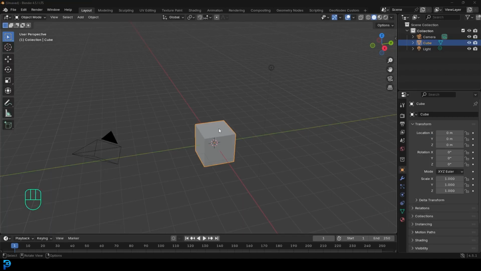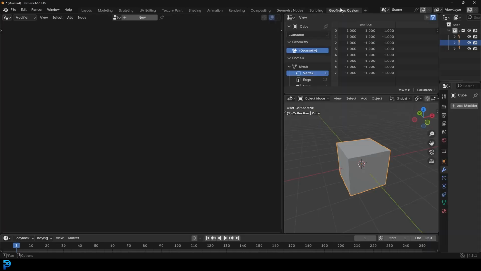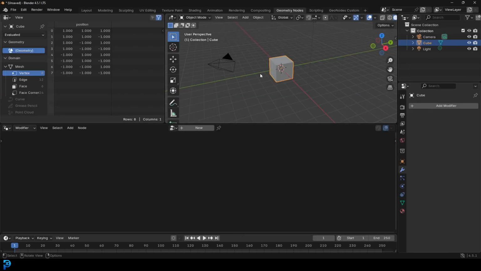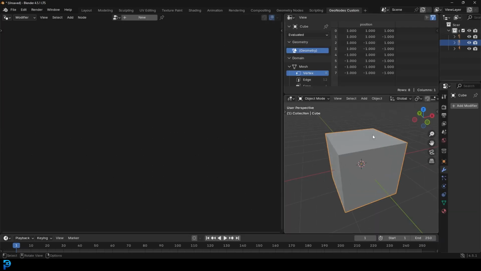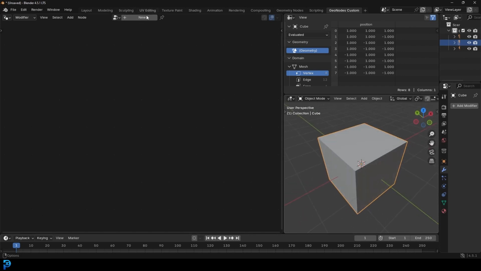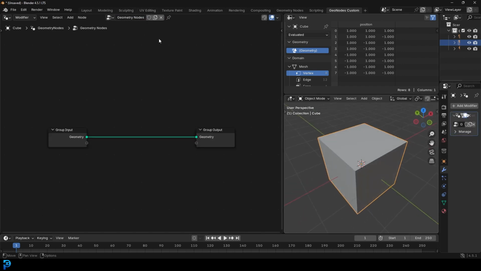This is going to be really simple. Let's just select the default cube, and we're going to go into our geometry nodes workspace. I've got my own custom GeoNodes workspace that I've set up, but you could just use the default one, it doesn't matter. Just make sure whatever object you have selected, you go ahead and click New over here in the geometry nodes to add a new system.